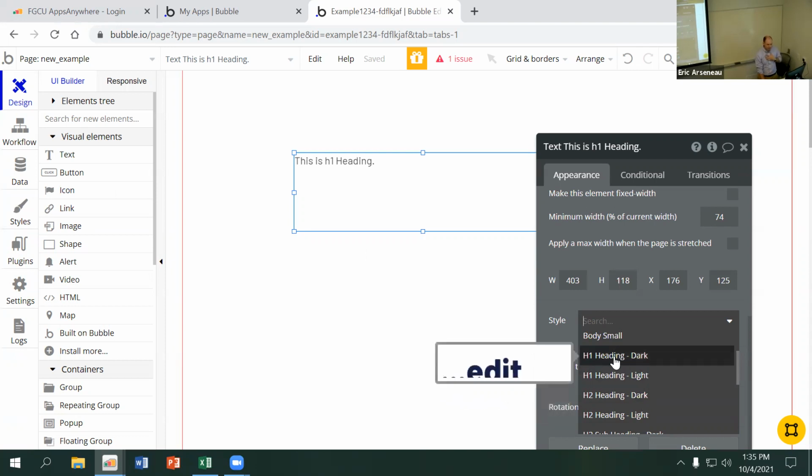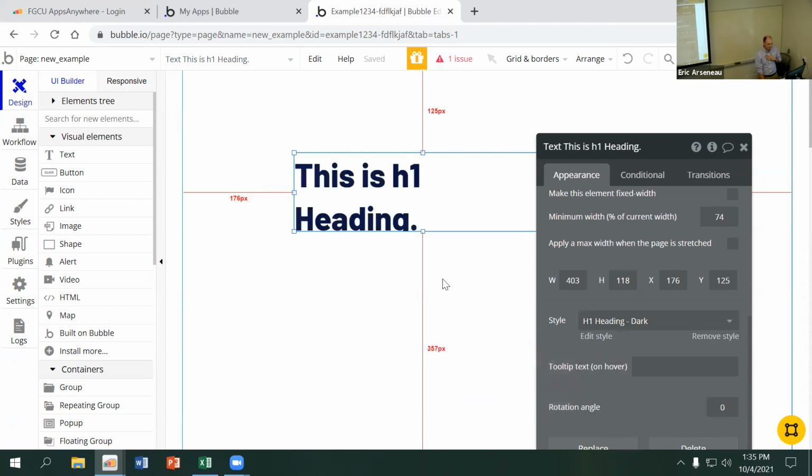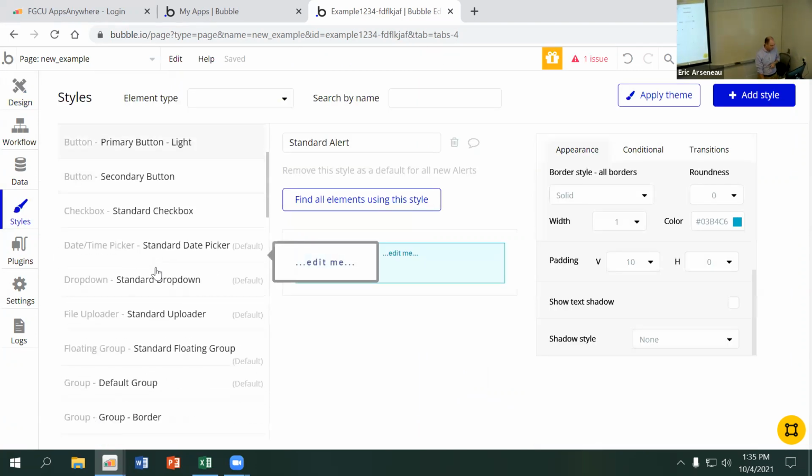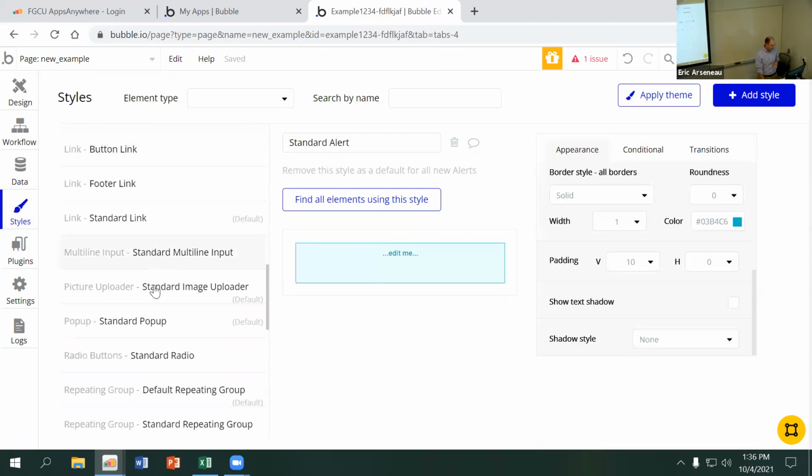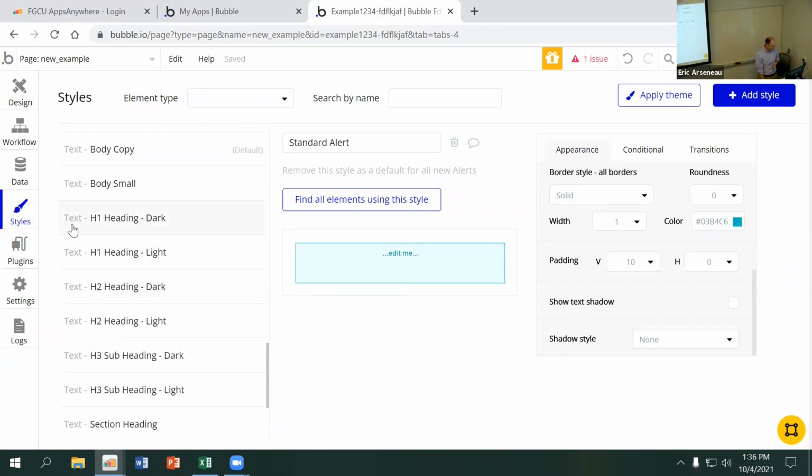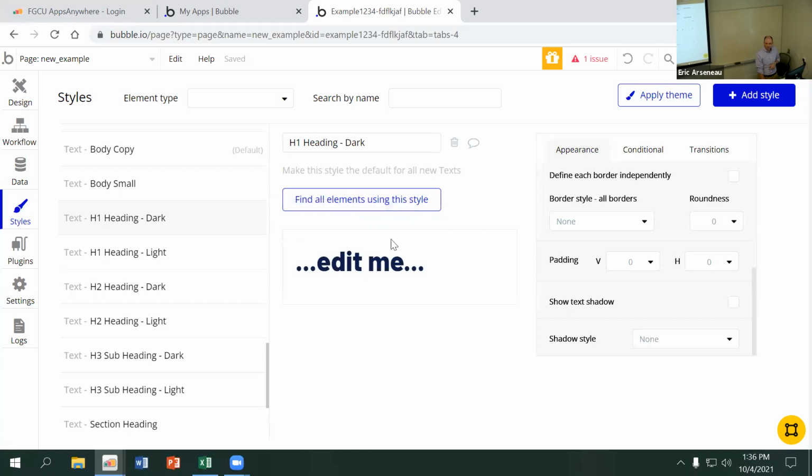So if I want to change this H1 heading dark, if I say, you know what, I don't like that it's blue and I don't like that it's that big, I can go into the styles and scroll down over here. Eventually, I'm going to find the H1 elements. Text H1 heading dark. And I can make adjustments to it. But the key point here, again, is consistency across pages. If I change it one time here, anywhere where I've marked it to say H1 heading throughout any of my pages, it will change all of those.